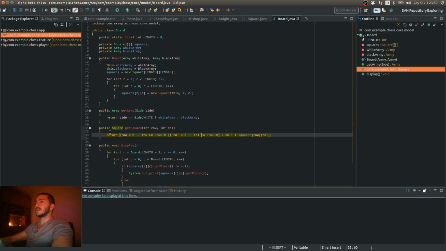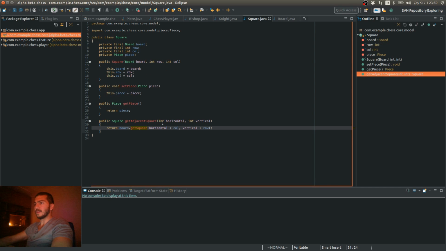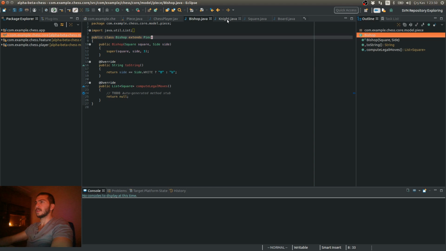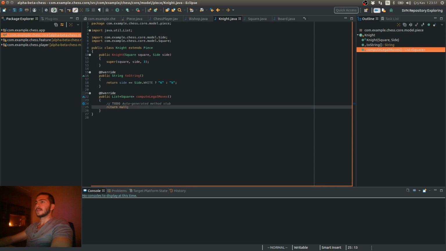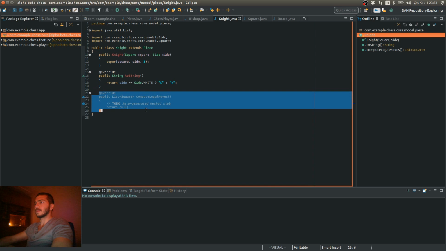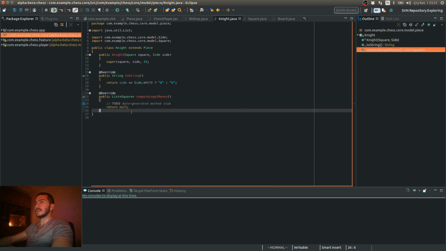Now we can use this get adjacent square method in the compute legal moves methods that we are going to implement in our piece types to access squares relatively. I'm going to start with the knight class, implementing this method for the knight class, but I'm going to do that in the next video.